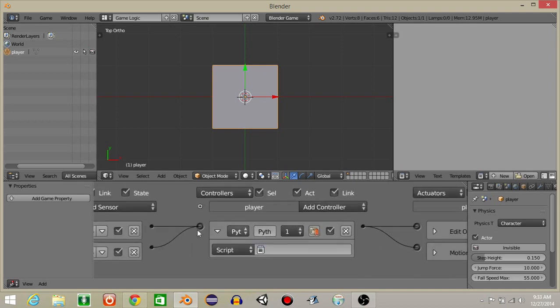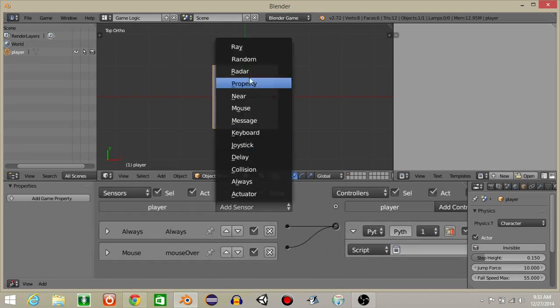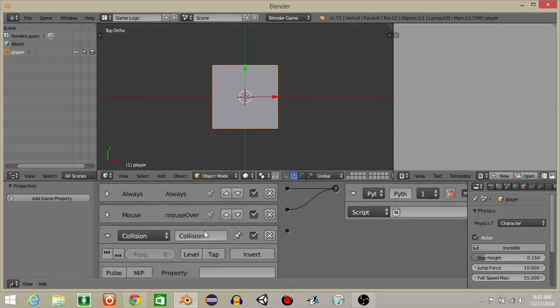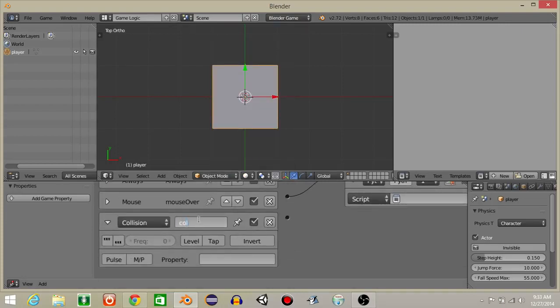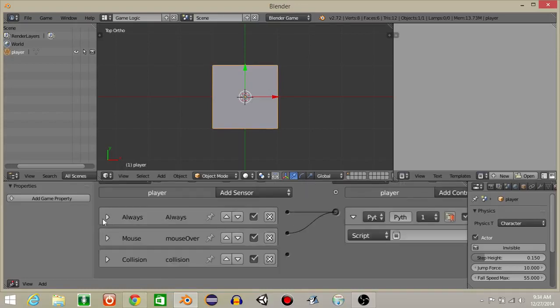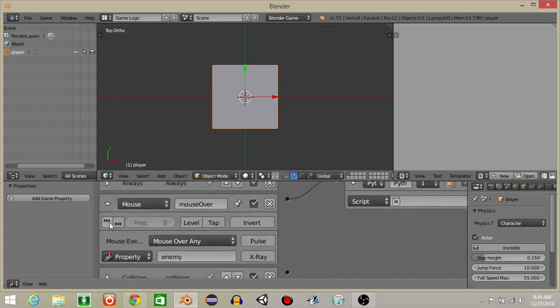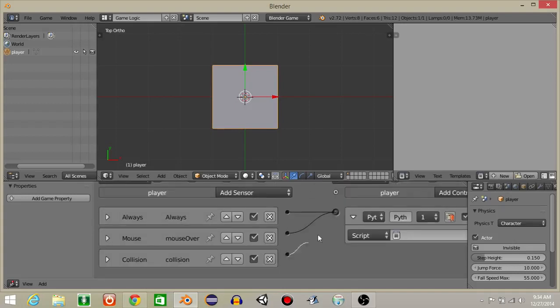Next, what we're going to do is add a collision sensor by doing add sensor, and let's do collision. I'll rename it to collision, all lowercase, and for the property I'll put enemy. I'll click tap right here. Make sure that both of these have the enemy property, by the way. I'll minimize this.